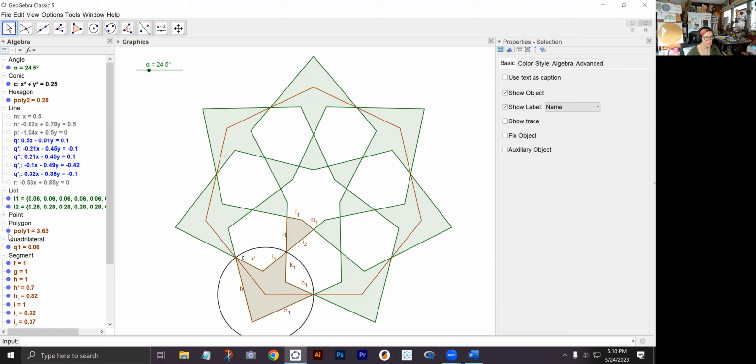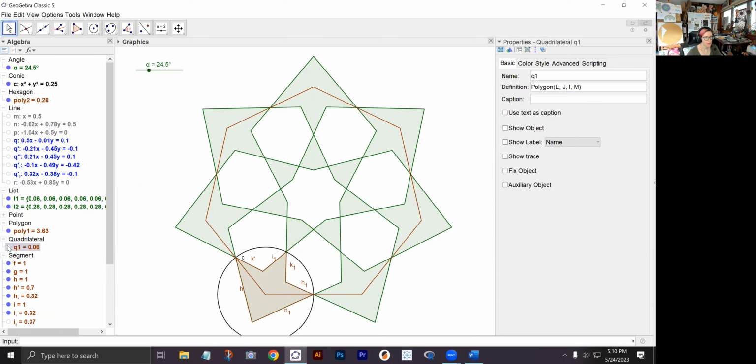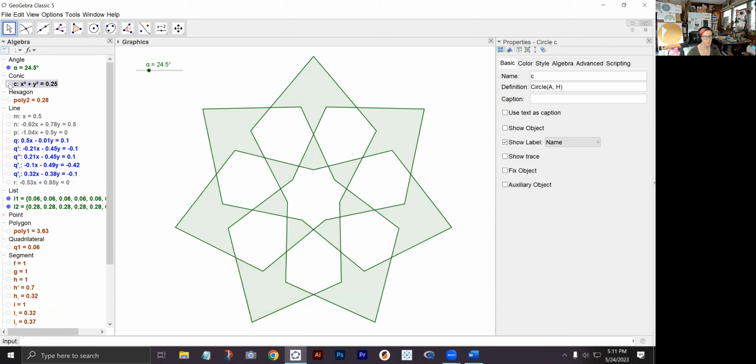Oops, my GeoGebra is being a little bit laggy. And I'm going to hide Q1. I'm going to hide Poly 1. And I'm going to hide Poly 2. And I'm going to hide my conic circle C. And so all I'm showing now is my angle alpha and my two lists, my two sequences L1 and L2.